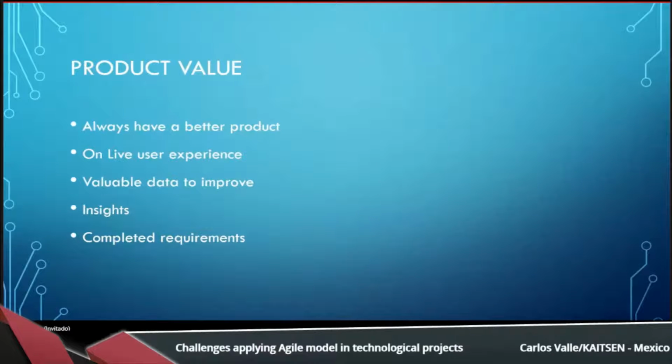We have on-live user experience. So as the product is being delivered, the tangibles, these stints, the user can interact with the product and can give us value information to add to the product, to refactor the product, or to do changes to the product so the product has the quality assurance and also has the compliance we need.